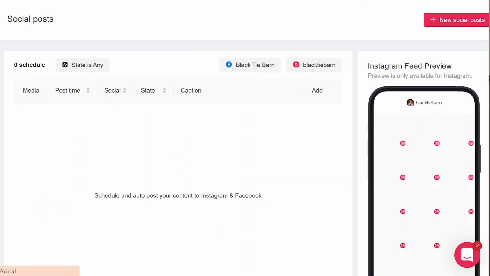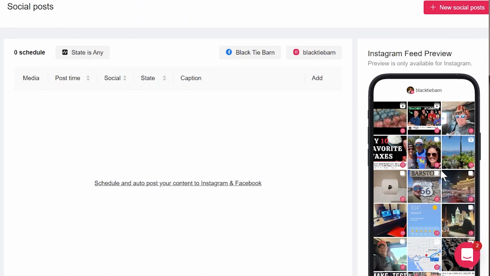So next we're going to go to social media post. And here you're going to see an Instagram feed preview from my phone too. These are some of my more recent posts on Instagram, and it's going to show that preview, which is kind of a nice touch.